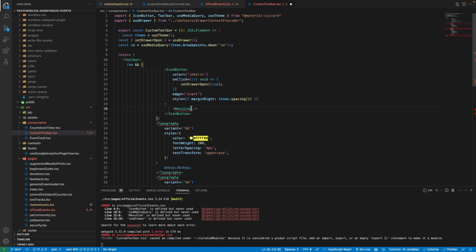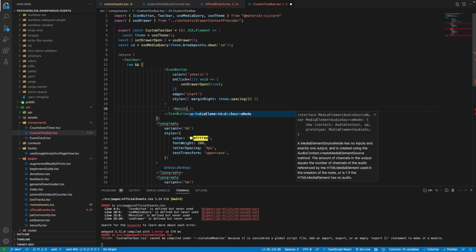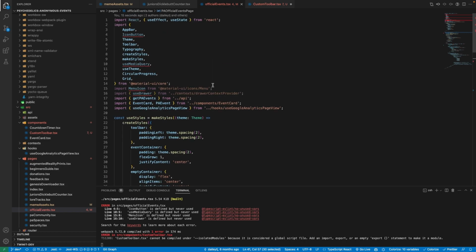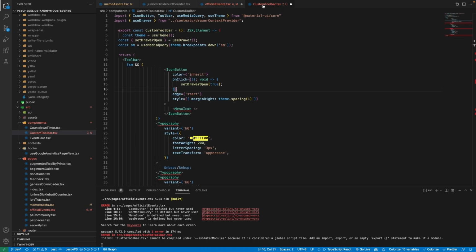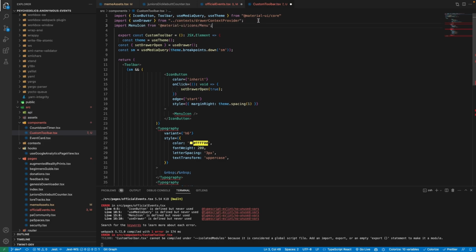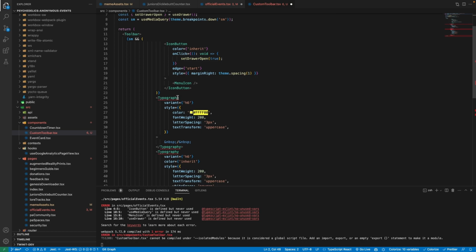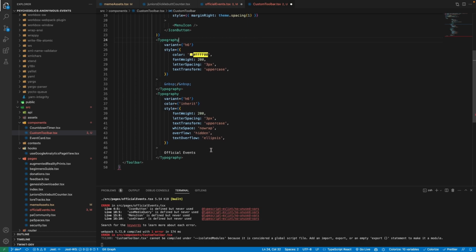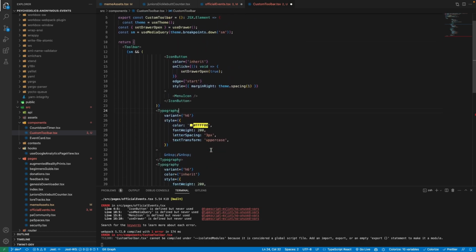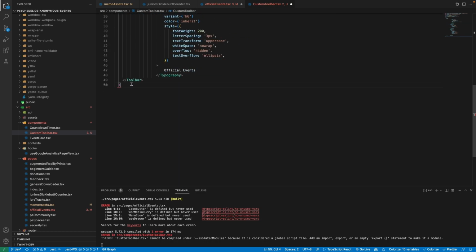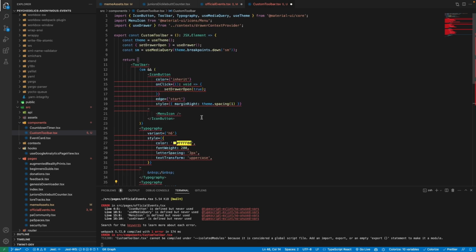useDrawer, MenuIcon comes from Menu. Okay, no problem. It's fine. Everything is fine. Menu icon, yes. Typography, yes. And we have everything here except for the closing bracket.